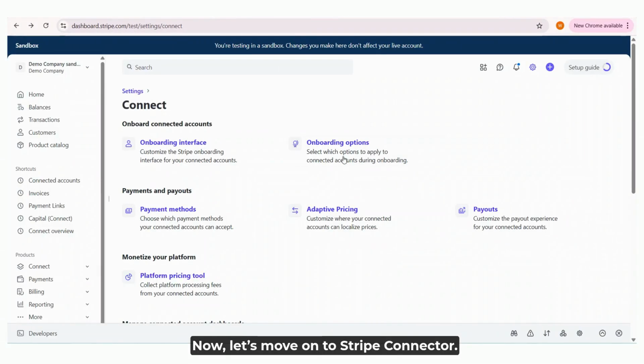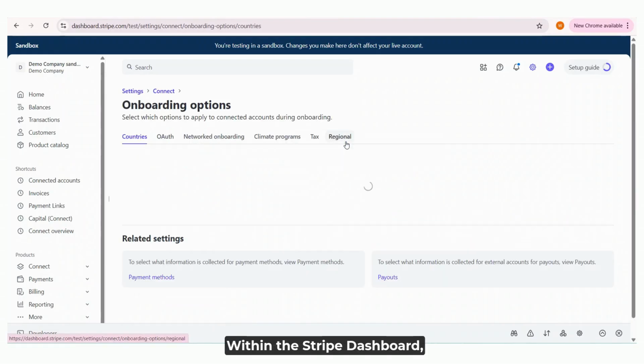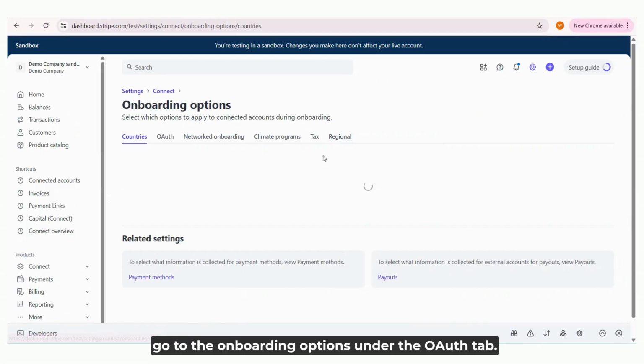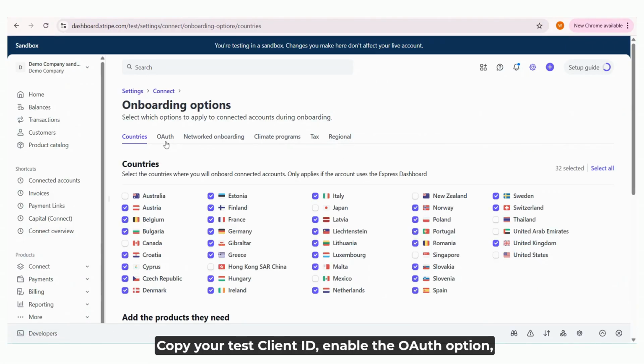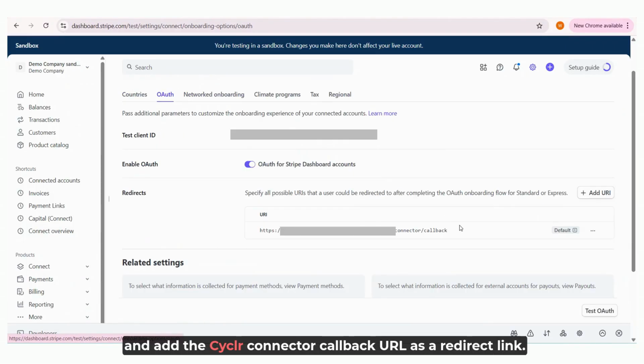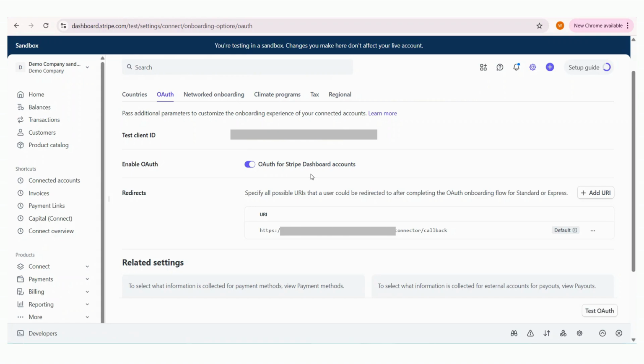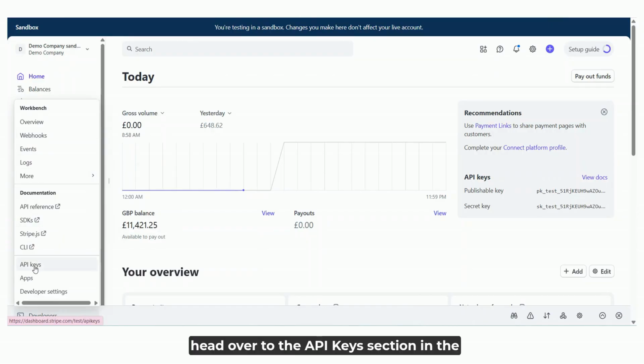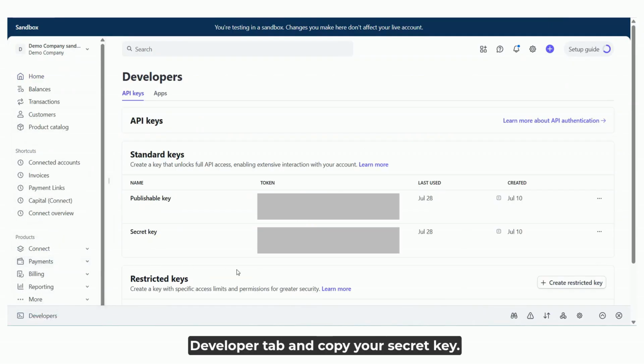Now let's move on to the Stripe connector. Within the Stripe dashboard, go to the onboarding options under the OAuth tab, copy your test client ID, enable the OAuth option, and add the Cyclr connector callback URL as a redirect link. Then head over to the API keys section in the Developer tab and copy your secret key.